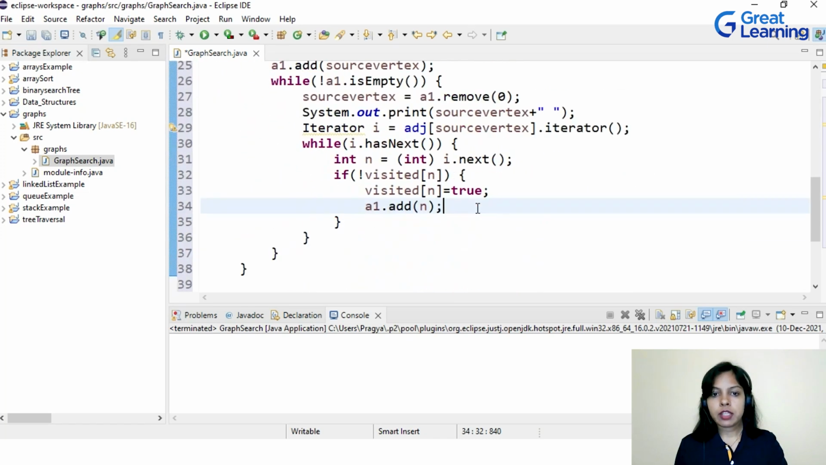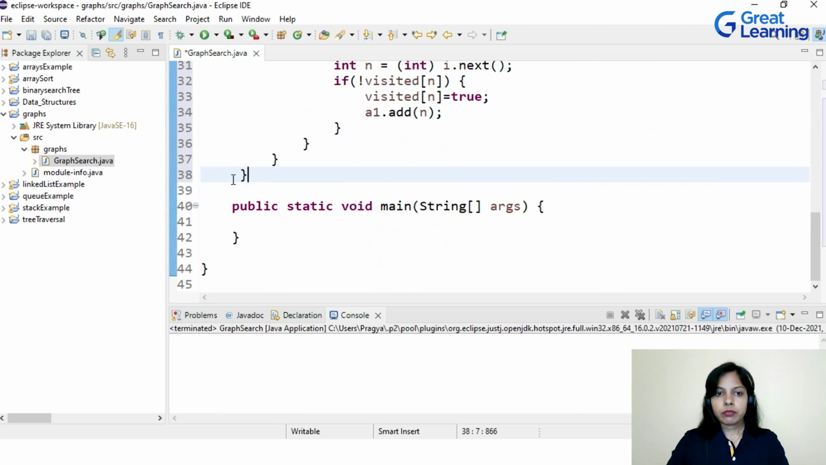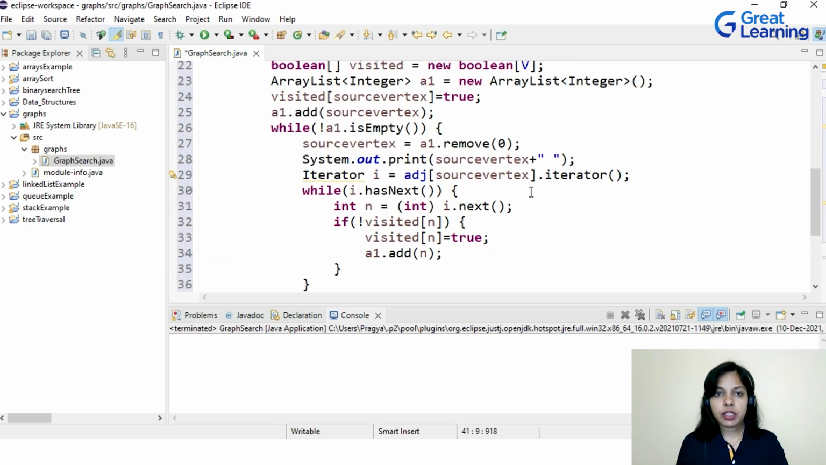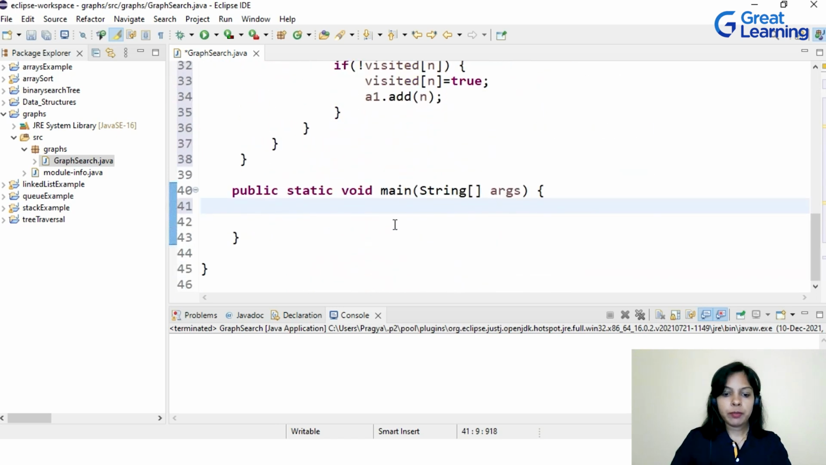Okay. Now let us come to the main method and just write up for calling this. So in the main method, we are going to just create an object for the class. Now what is that class? Graph search itself. So yeah, graph search.